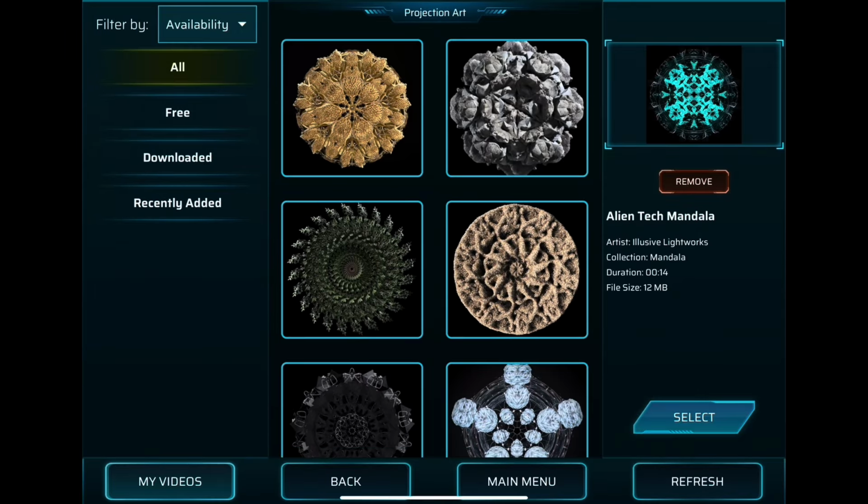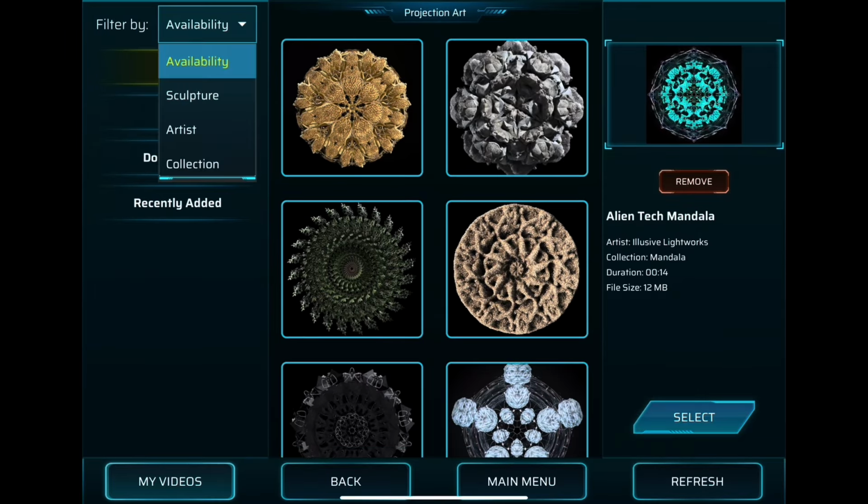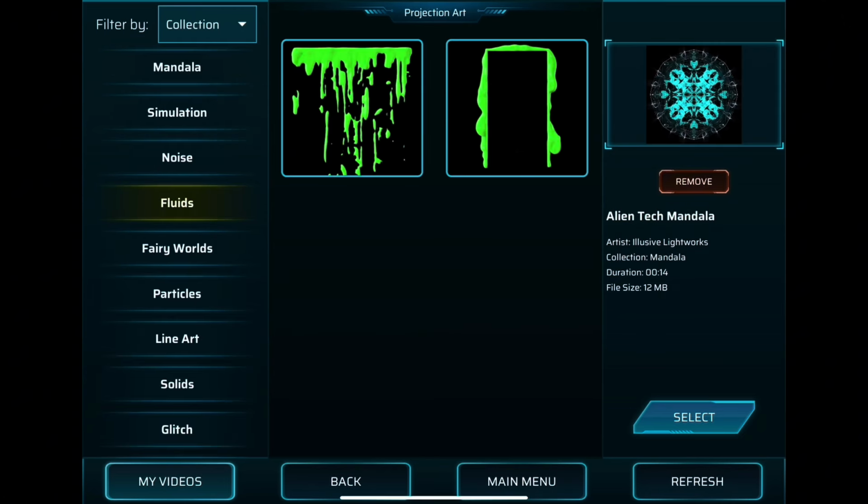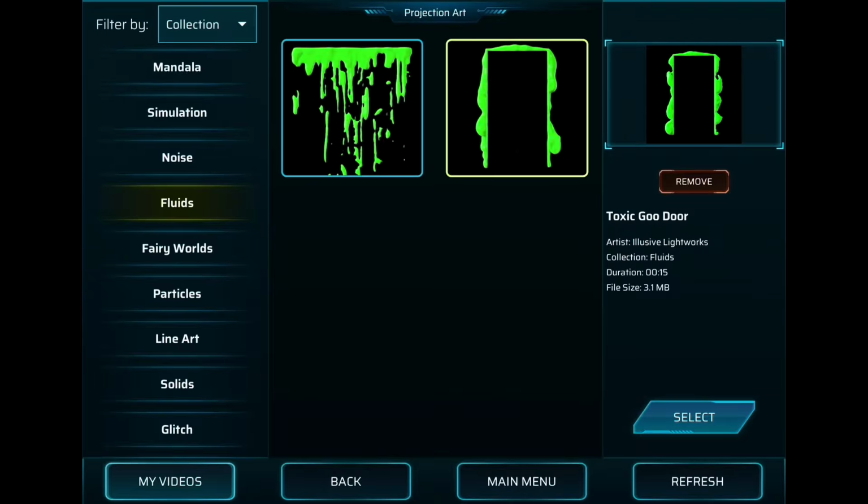So to start, I'm just going to do a simple setup on this door. So I'm going to start with this toxic Goo Door. So when it's selected on the right side, you'll see that you get some different information. The artist that made it, the collection that it's in, the duration, and the file size.